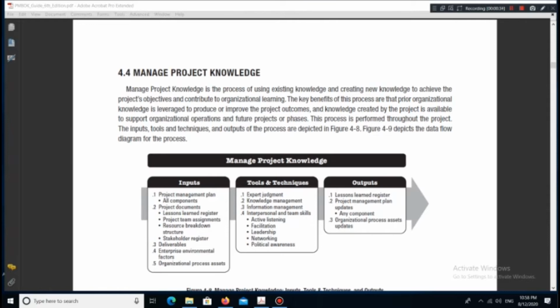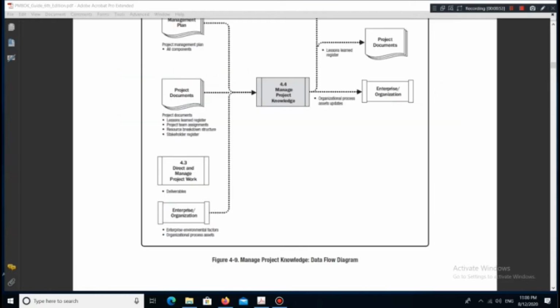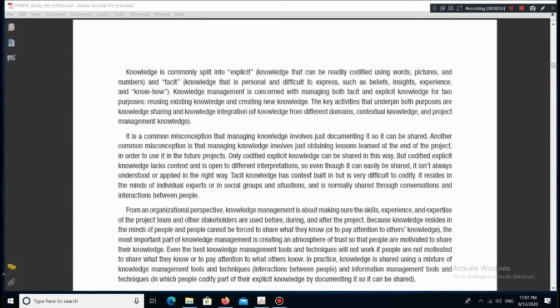The inputs, tools, and techniques, and outputs of the process are depicted in Figure 4-8. Figure 4-9 depicts the data flow diagram for the process. Figure 4-8. Manage project knowledge, inputs, tools and techniques, and outputs. Knowledge is commonly split into explicit knowledge that can be readily codified using words, pictures, and numbers, and tacit knowledge that is personal and difficult to express, such as beliefs, insights, experience, and know-how.